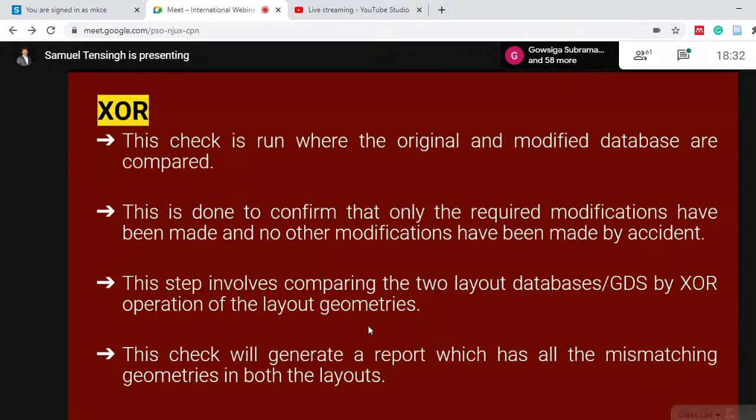If only metal 2, metal 3, metal 4 have been modified, this is well and good. But if there is modification in metal 5, then you have to go back into your modified database, check what has happened, and rectify it. So this is a check which will help you find out if any other layers are modified.